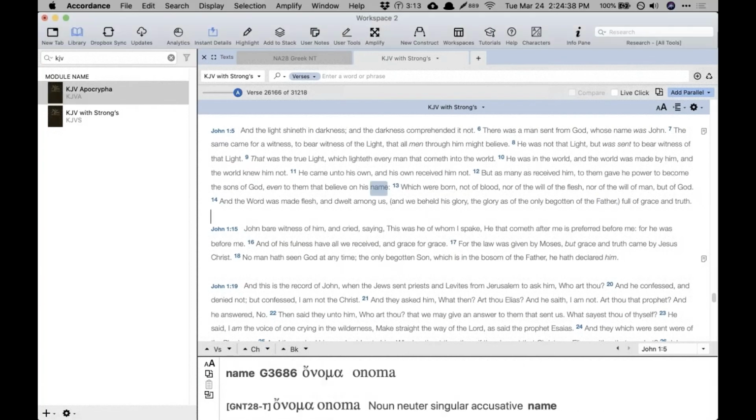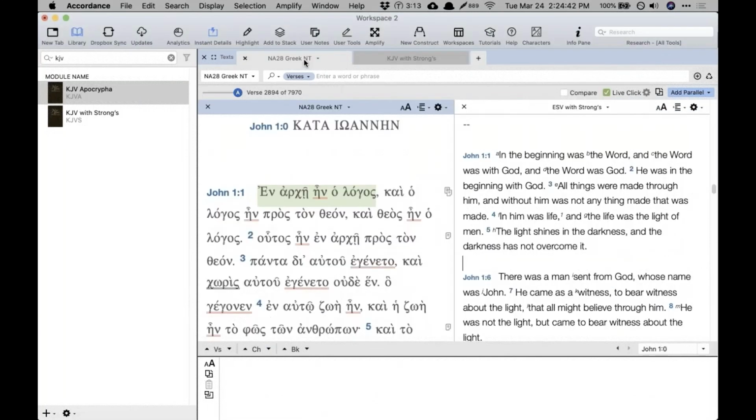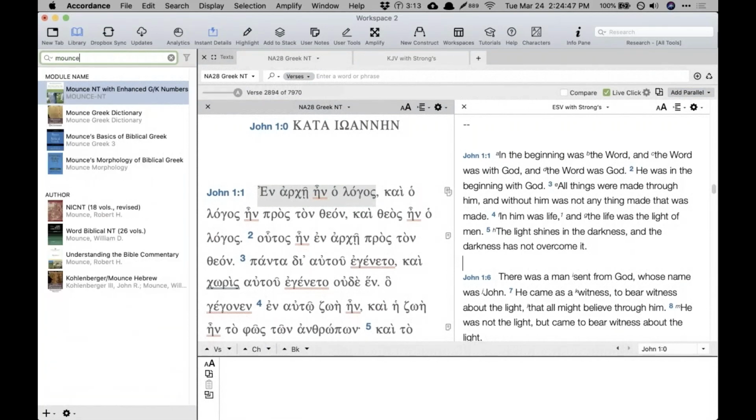Okay, did you show in the preferences a Mounce version that was keyed to Strong's? I don't think so. Oh, you know what? Mark answered that. Okay, let's continue on.